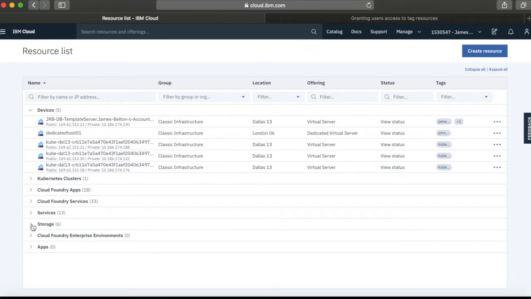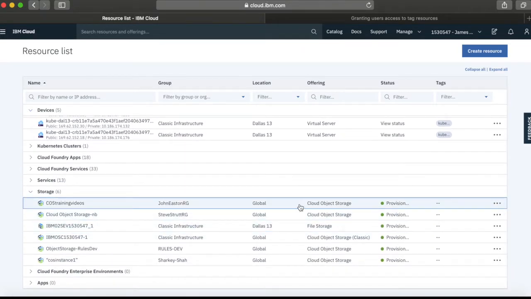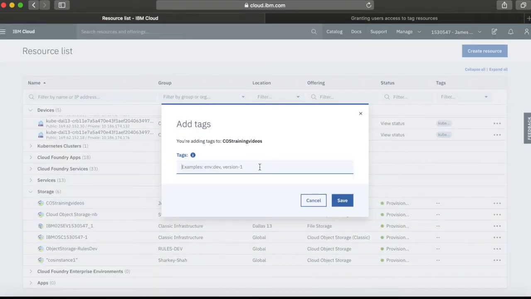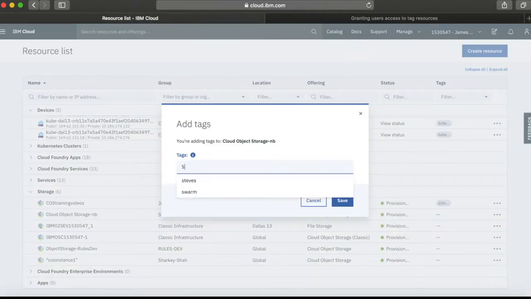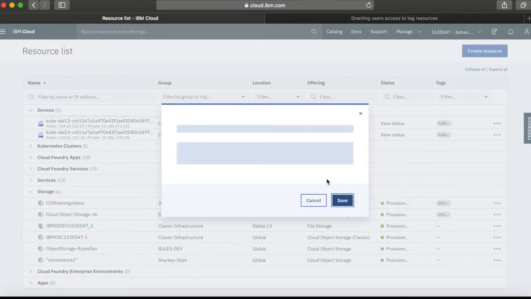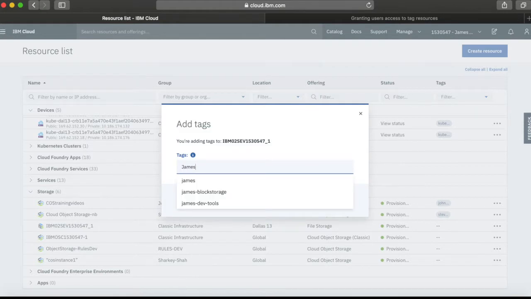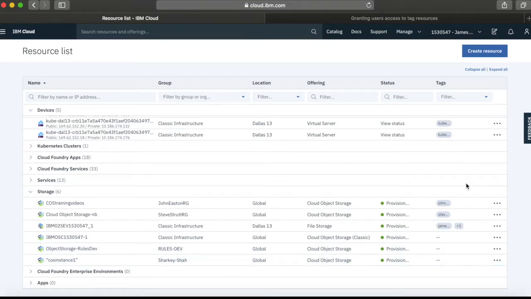So let's have another example. So let's go down to storage. So again, I know this belongs to a colleague of mine. So I'm going to put in Johnny. So I'm going to save that. This one belongs to a colleague of mine called Steve. So I'm going to put Steve in. There we go. And this one I know is mine, and it's also from a demo I was doing. So I'm going to put that in there as James, and I'm going to say demo storage. There we go. Save. And so on. So you basically get the general idea.